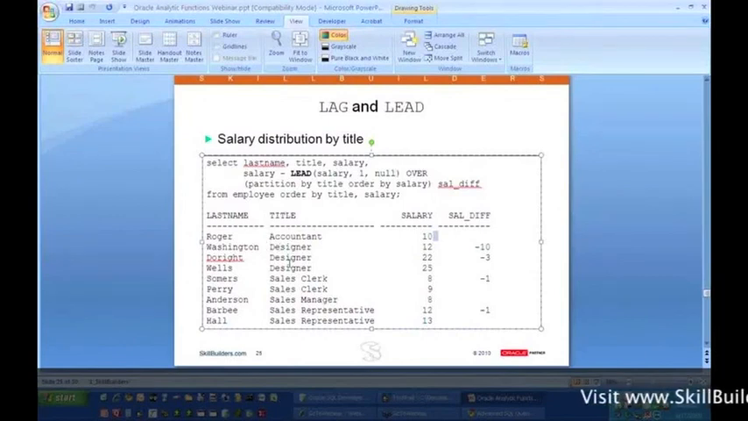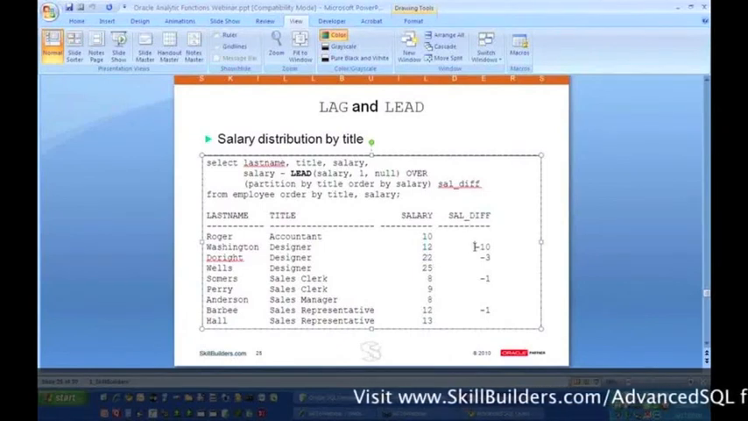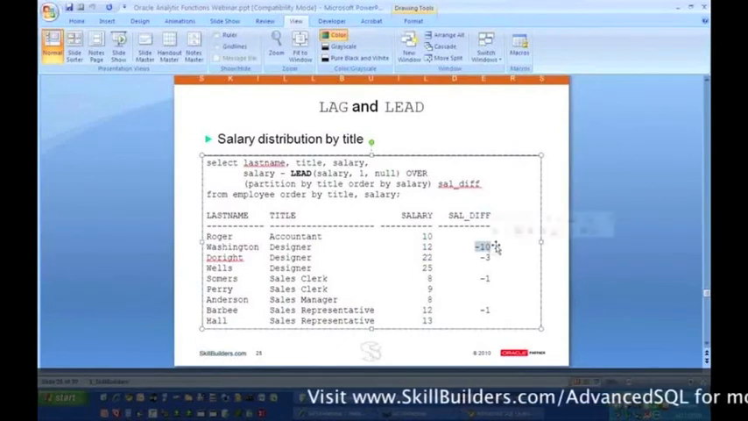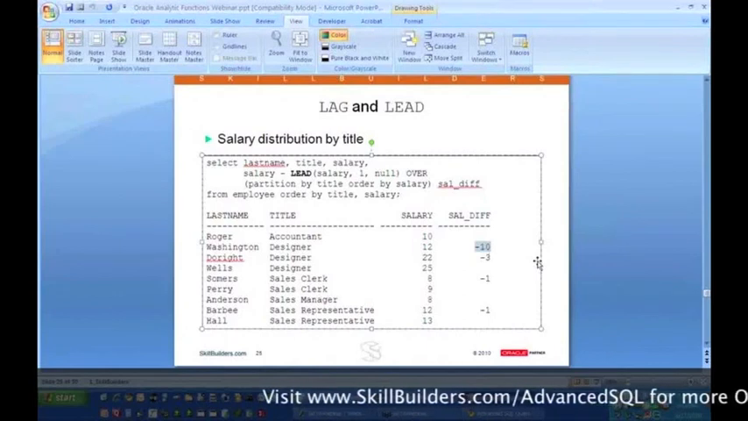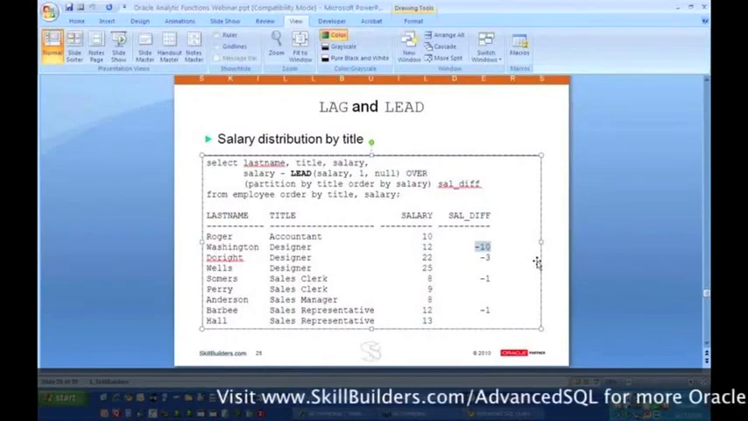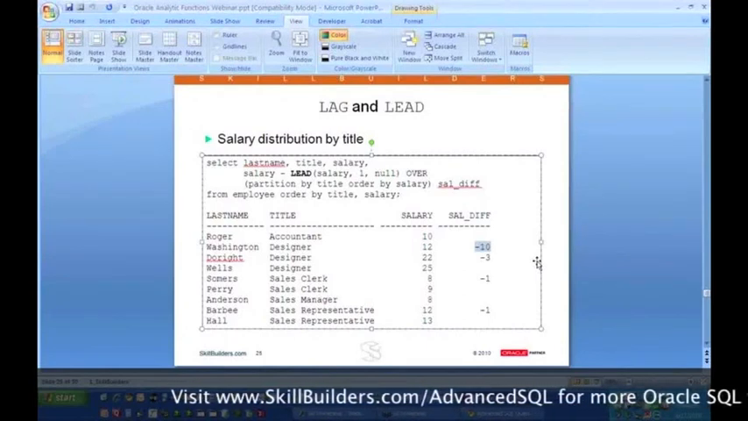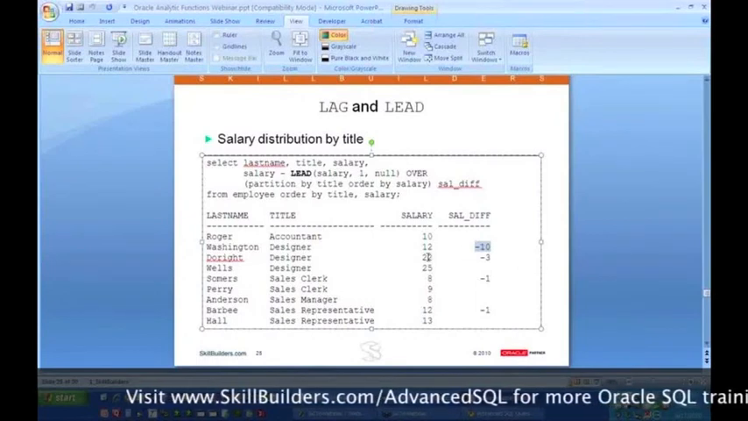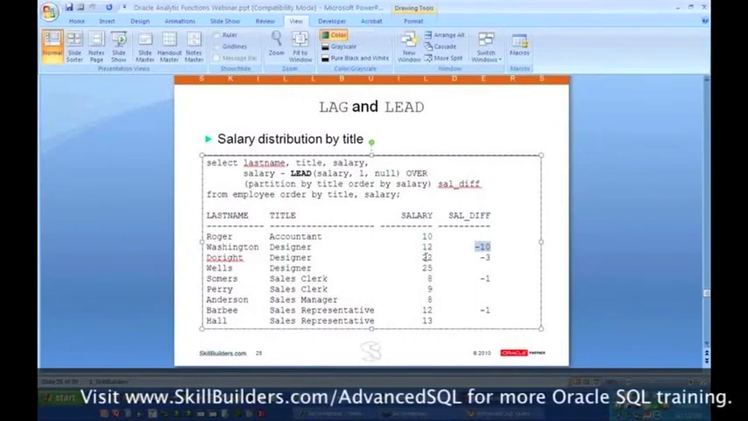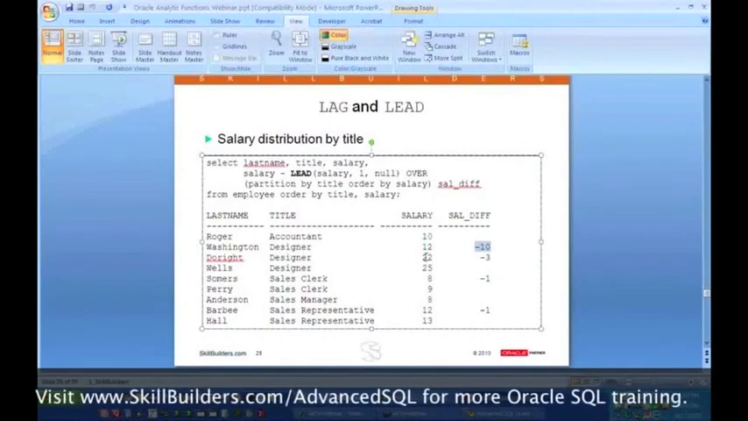Here, for designer, there are several designers. The first designer is making 12. So 12 minus the salary for the very next designer, 22, says, hey, this designer is making 10 less than the next highest paid designer. Maybe we have a problem there. There's too much of a difference. Whereas this designer is only making 3 less than the next one, which was 25.